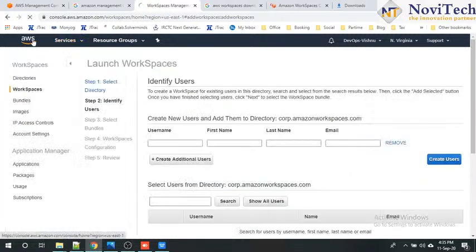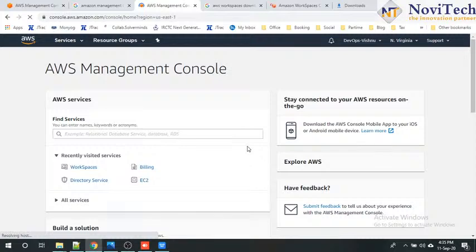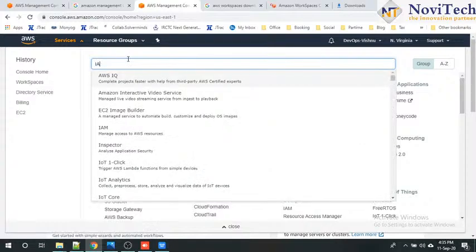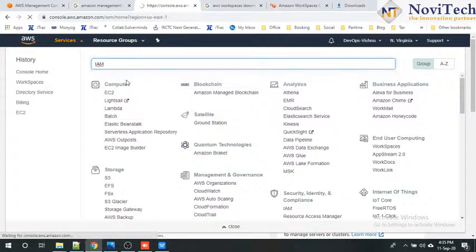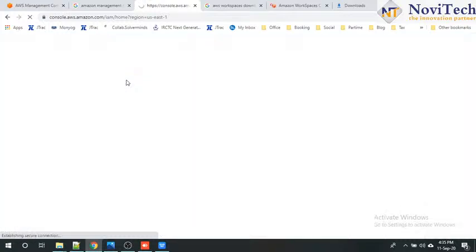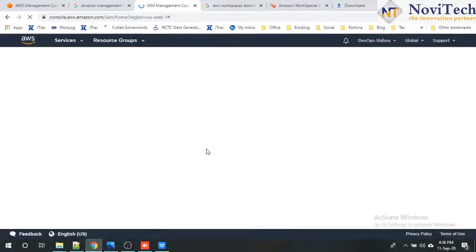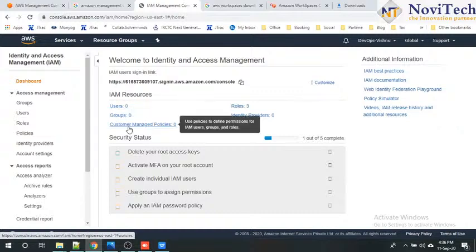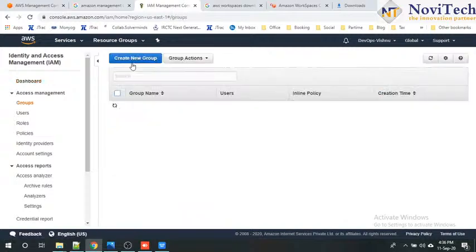And one more thing we need to discuss is the IAM user. IAM means Identity and Access Management. Initially they won't give root access to all members, they will give only IAM users. Currently users 0, groups 0, I don't have any users and I don't have any groups. Click on groups. First you need to create one particular group.